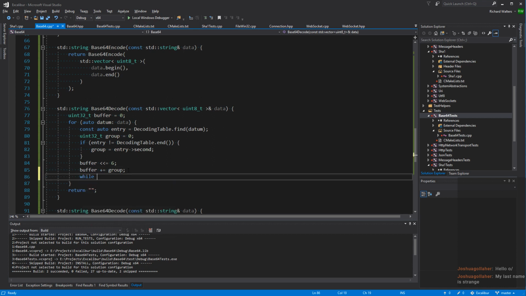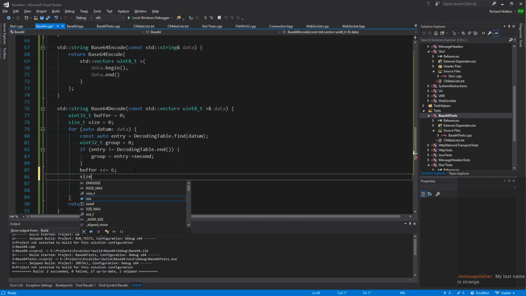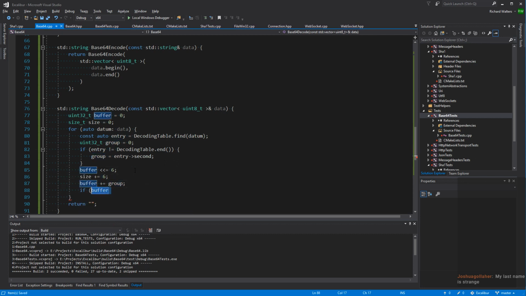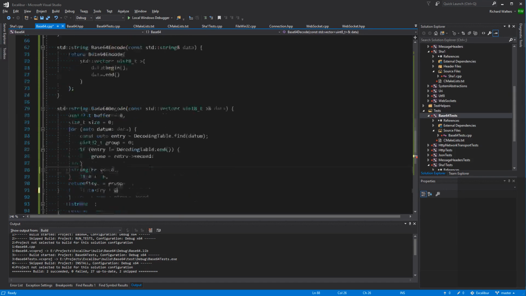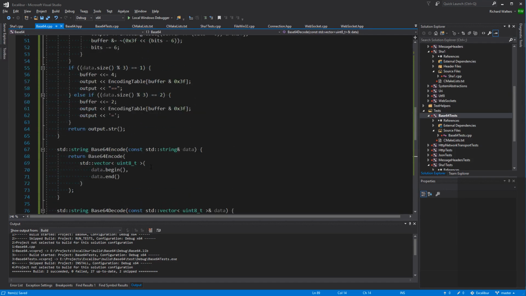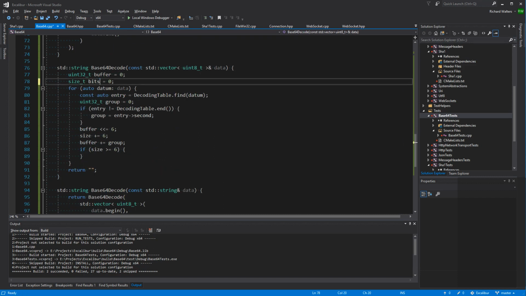And then we'll say while or if. You can never get up more than 15 bits, right? So if buffer, hold on, we have to count bits too. Size plus equals 6. If bits size is greater than or equal to 6. Do I have this loop? Yeah, same kind of thing. Oh, I called it bits though. Let's call it bits here as well.